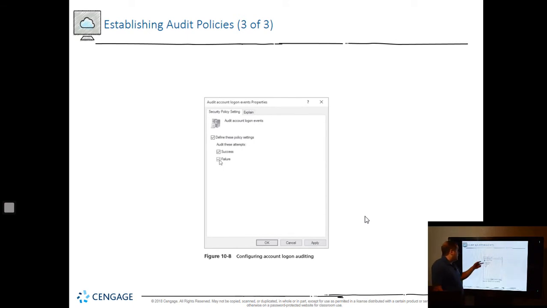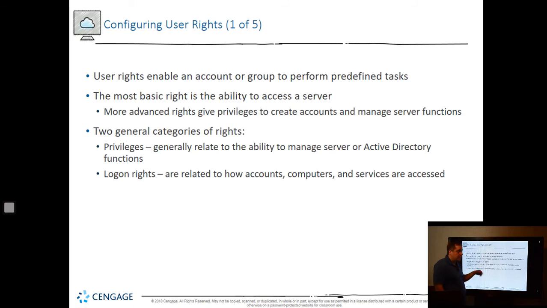All right, so here's our audit account logon events properties. You can see to define these settings, and you want the success and failure of logon events. This is the one auditing that is turned on by default. All the other ones you'd have to go in and manually set.